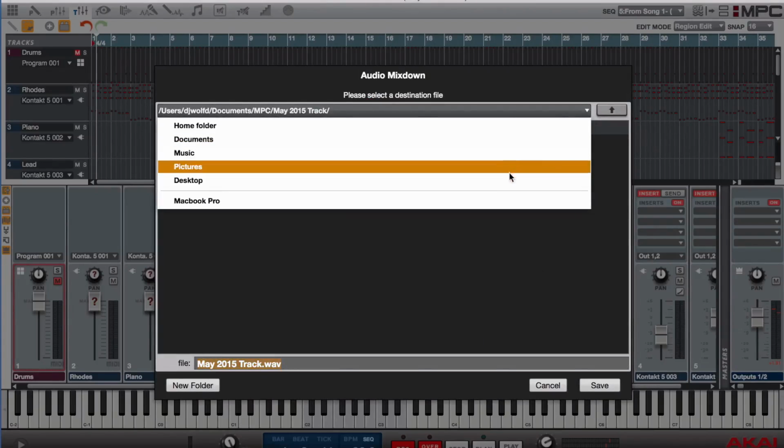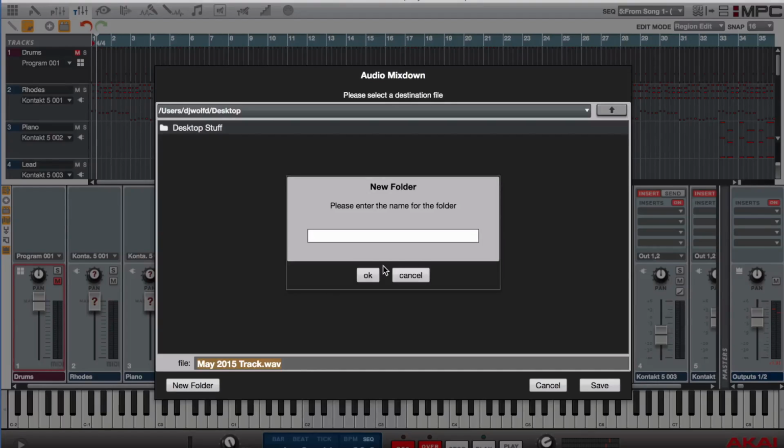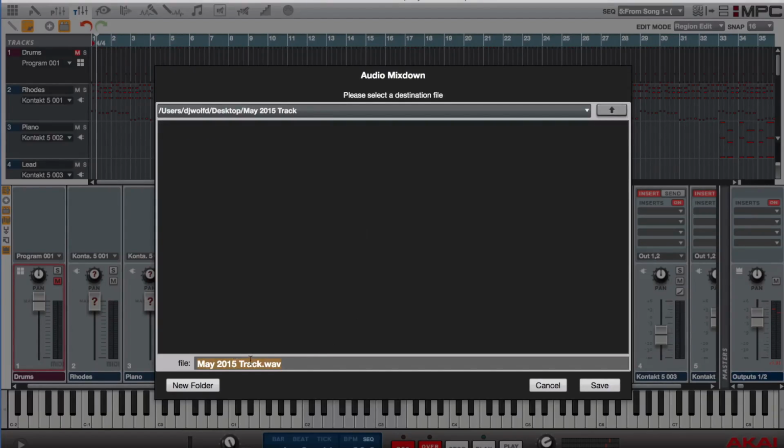I'm going to just dump all this stuff right on my desktop. So just choose Desktop, and I'm going to create a folder for it to put it all in. May 2015 track. I'll just call it that same thing. Now, for each track that it rips out as an audio file, the name that it currently has, like track 2 Rhodes, track 3 Piano, it's going to add those titles along to this file name that I have right here. And it's going to start doing them one at a time as I hit save. So let's go. Click save.